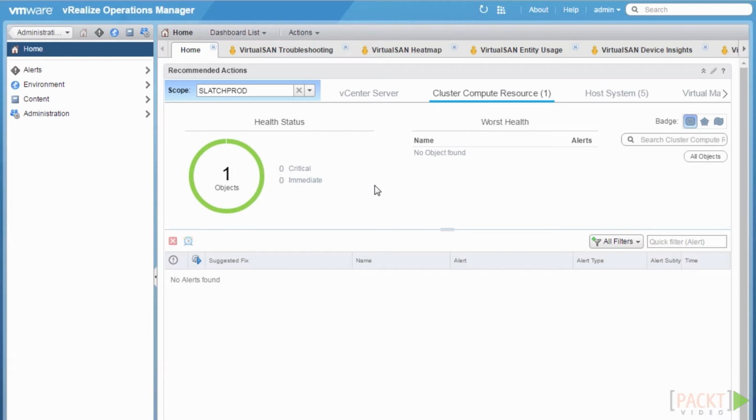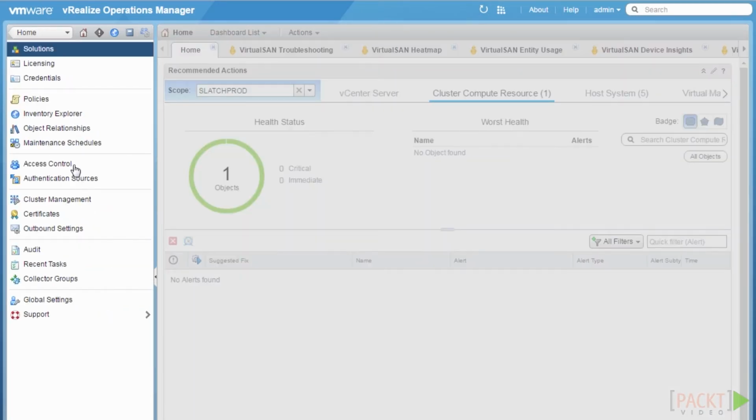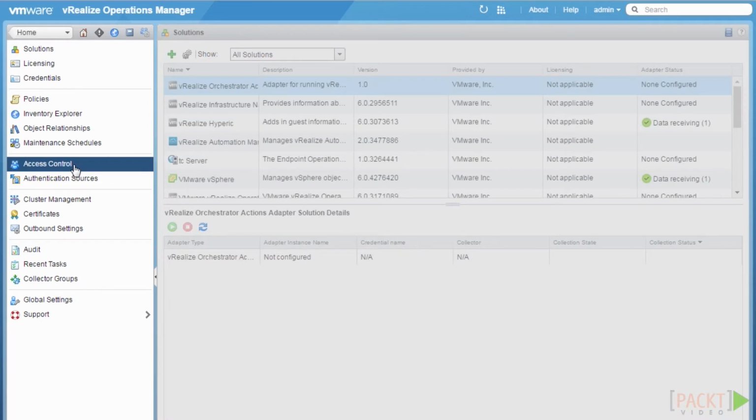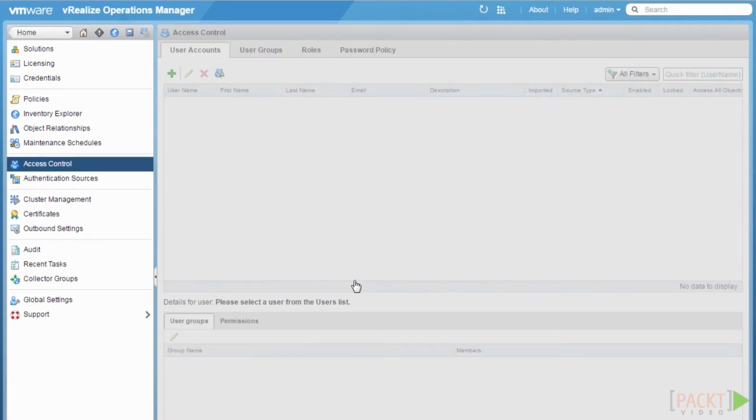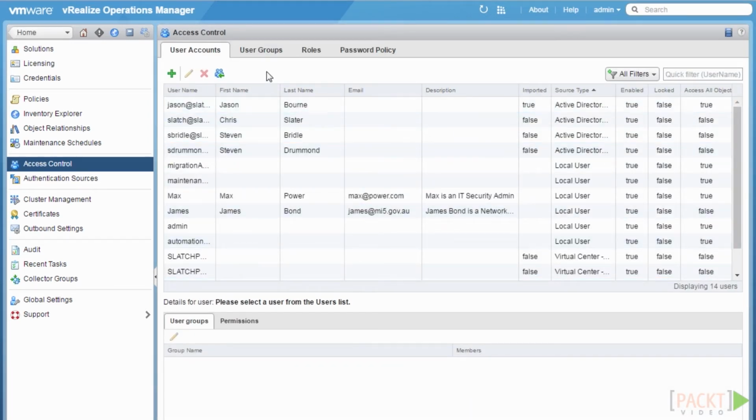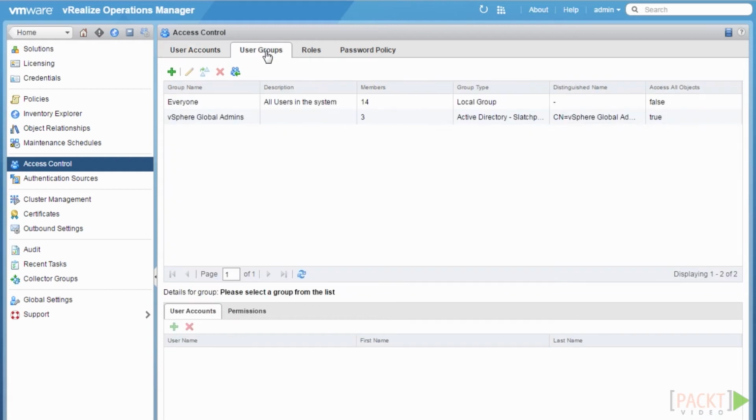So we start off the same way that we started when creating users. Under the administration menu, we have access control. The first thing we're going to do is create a local group. Just like users, we can create local groups with the plus button, or we can import groups from a directory source like Active Directory with the import group button. Let's go ahead and create a local group first.